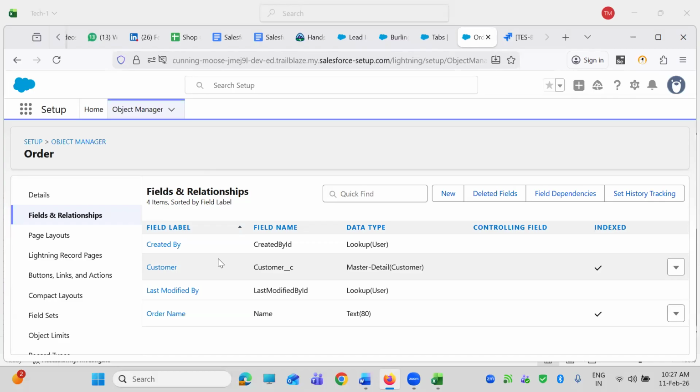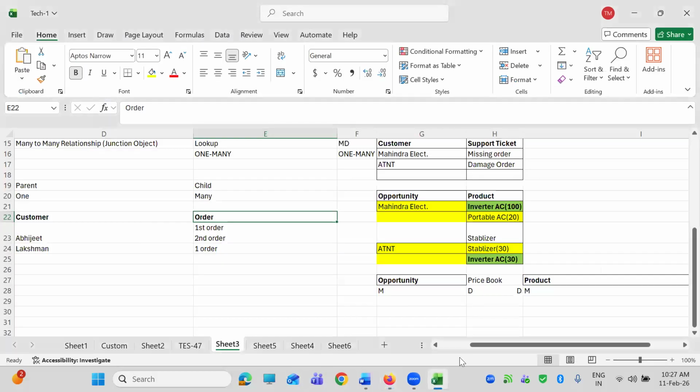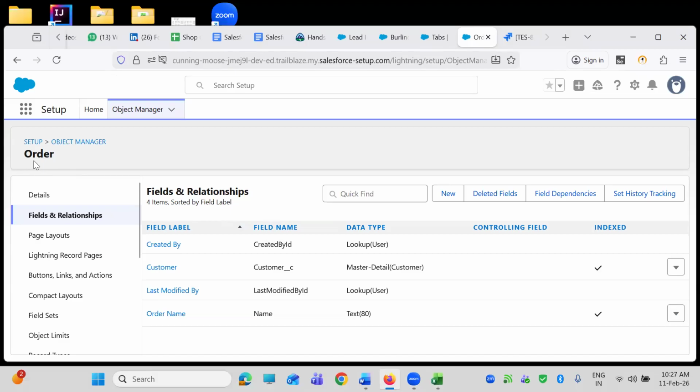Correct. If we go from the parent side, customer will become the child. So we need to decide which one is going to be the child and which one is going to be the parent, and for what reason. Then only the implementation works.